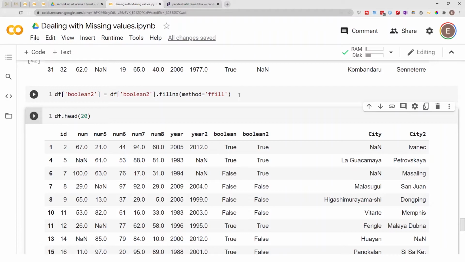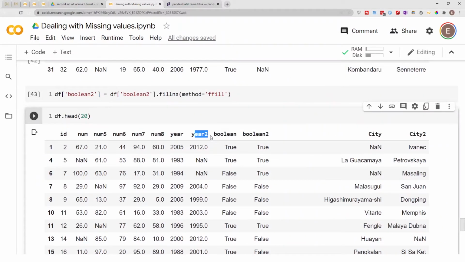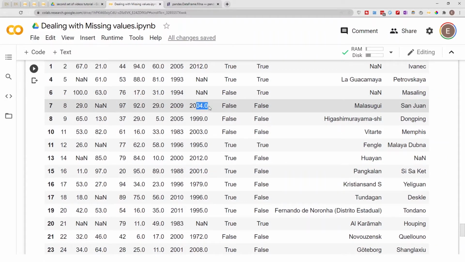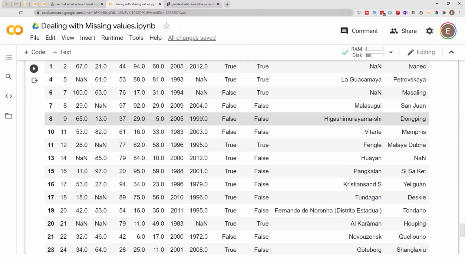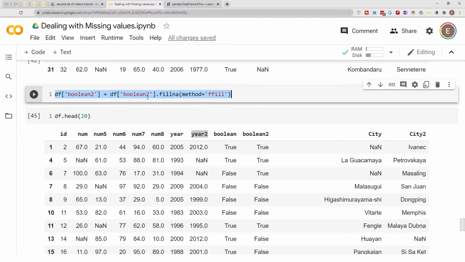And like I said earlier, you could replace something with the mode, that is the most common item in it. So for example, for the year 2 column right here, I could replace the missing values with the year that occurs the most often. Of course, this is not recognized as a year. This right here is recognized as a float. If I wanted to, I could change it, but that's a different video. But for this one, the year that occurs the most often is what I'm going to be using to fill these two missing values. And again, you use the same technique.